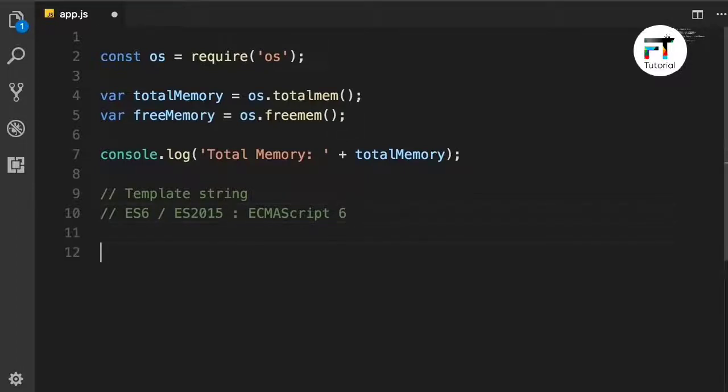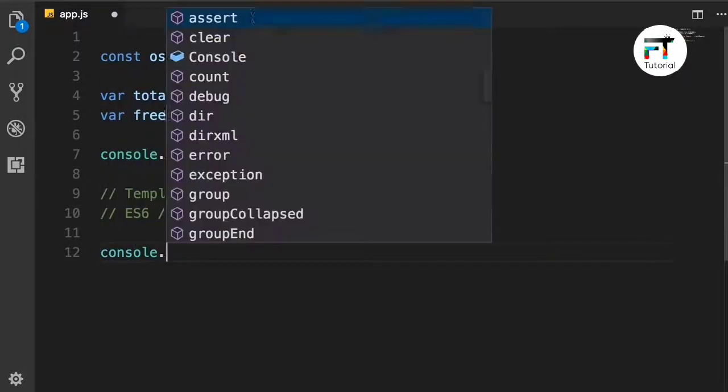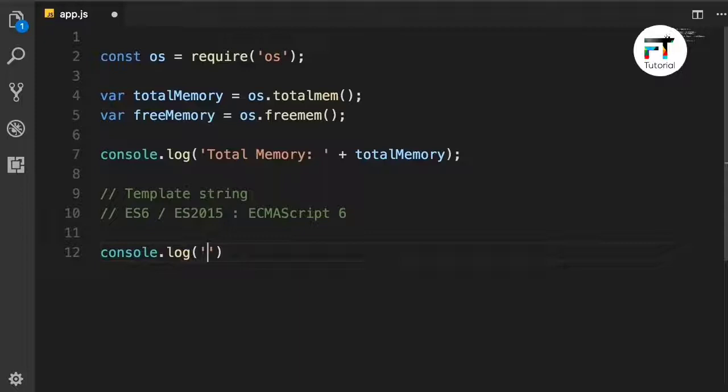So in ECMAScript 6 or ECMAScript 2015, we have a feature called template string, which helps us build a string without concatenations. Let me show you how that works. So console.log. Now instead of a single quote, we use the backtick character. Backtick is the character before number 1 on your keyboard. So here we add some static text like total memory. Now we want to add something here dynamically. So we use a dollar sign and curly braces to add a placeholder for an argument. In this case, our argument is this total memory variable. So you can see with a template string, we don't have concatenation.